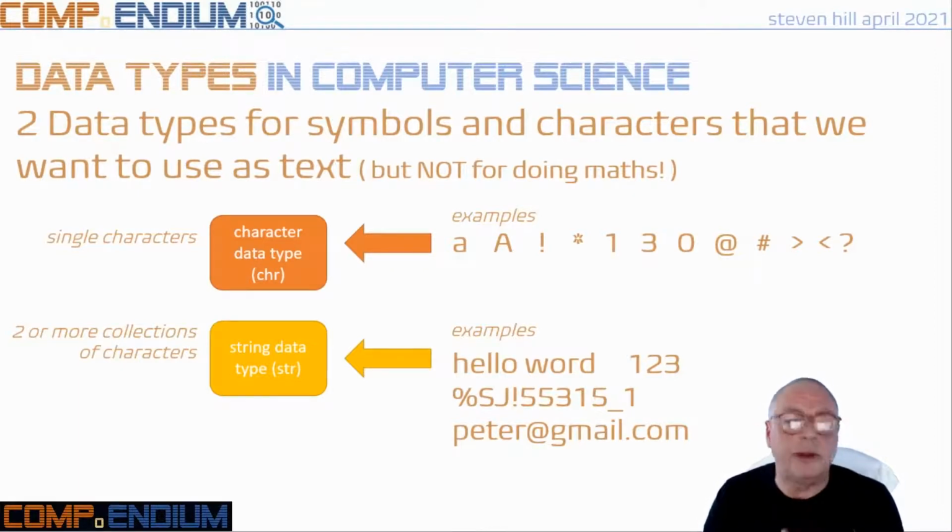Okay, so hopefully that alleviates any confusion between numbers we're doing maths with and numbers we need to represent as part of text. So that's sentences, words, paragraphs, passwords, that type of thing. And on the slide you can see some examples of the 2 data types that we use for text. The first one is called the char, or the character data type, and this is when we only have 1 character that we want to work with.